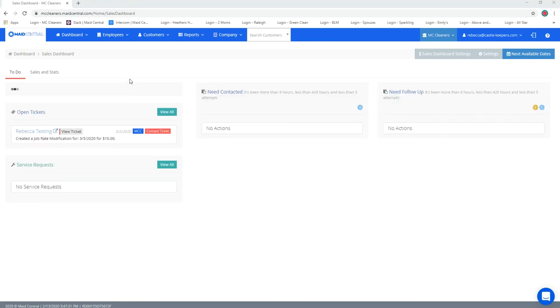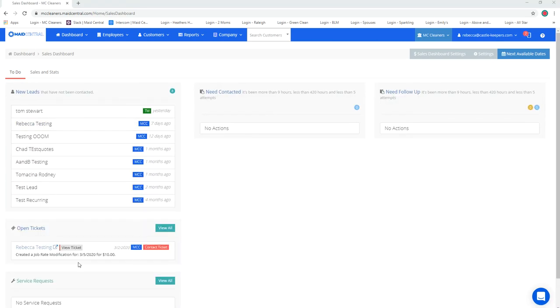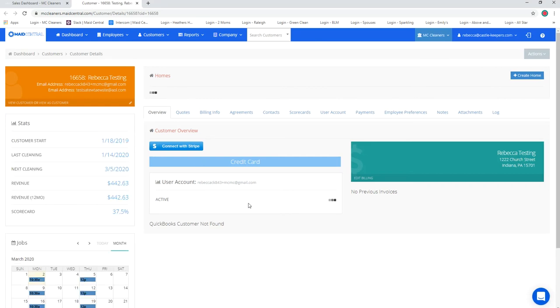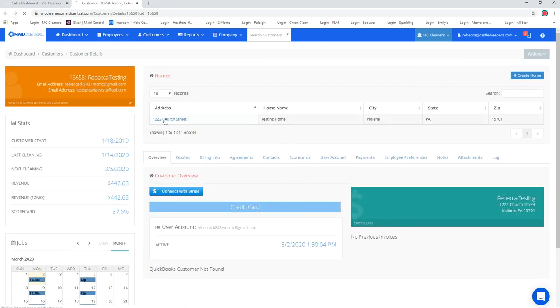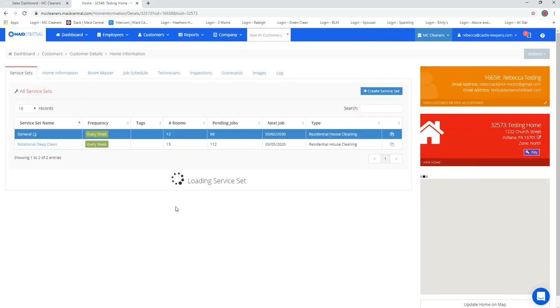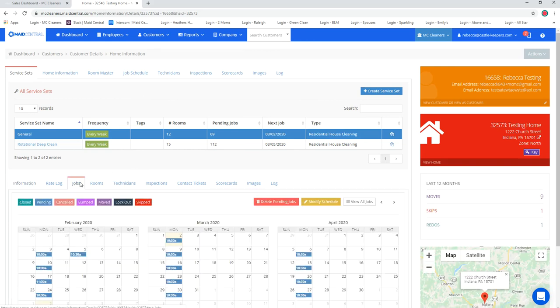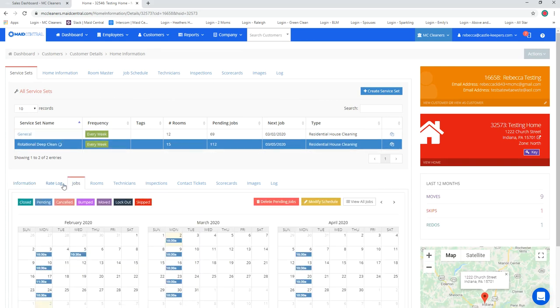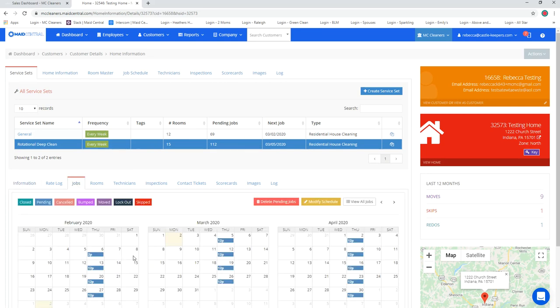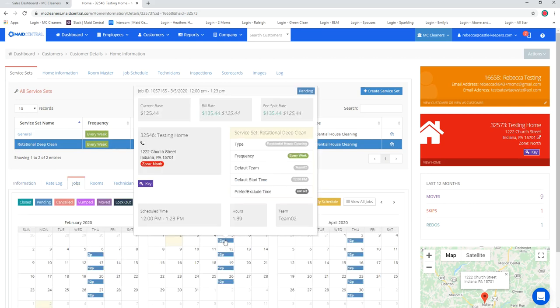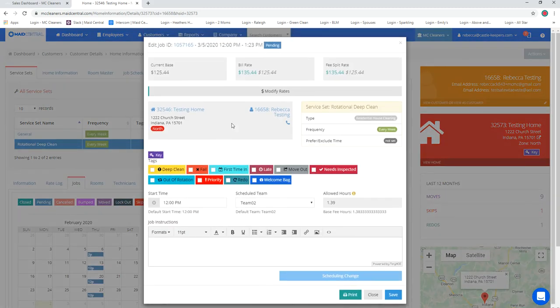Heading back over to Made Central, you can now see that I have an open ticket on my dashboard to attend to show me that Rebecca Testing has added $10 to her next cleaning. So to see the details of that, I'm going to go ahead and click on the account and head over to the account, and I'm going to check on the next cleaning that's scheduled for this client. So I'm going to head over to the home level of the account and check out my jobs. And you can see it's not that cleaning because I don't see 3/5. So it's this cleaning that I added it to. And you can see I see an adjustment in price for $10.